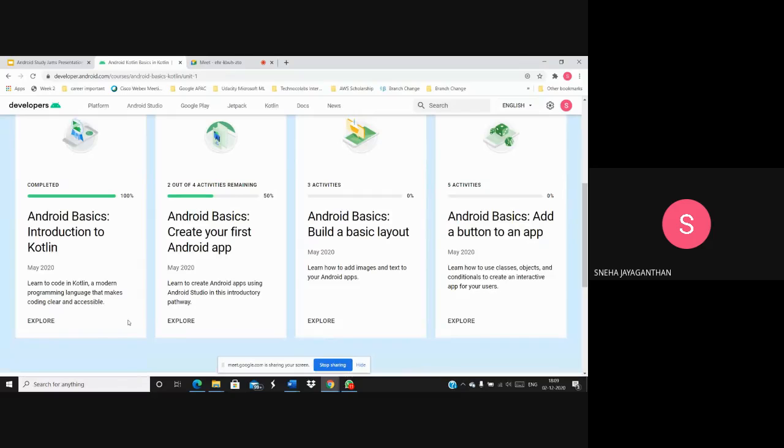So the first unit is about Android basics and Kotlin course. It's a free training course developed by Google for people like you to learn how to build basic Android apps. And in this unit, we have 4 pathways. All of this starts from basics, so you don't have to worry that you should know any concept of programming before. So in this track, we'll be focusing only on the first unit, which is shown here. So in today's session, I'll be covering only the first 2 pathways, Introduction to Kotlin and creating your first Android app.